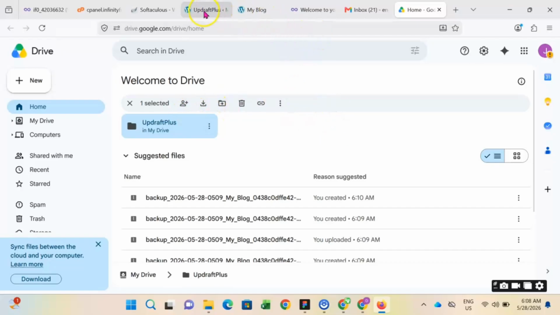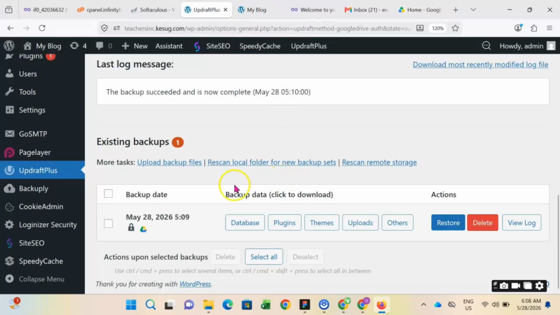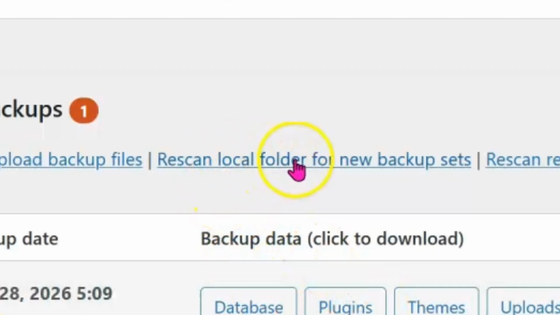Maybe you are building a website for a company. You can give them the backup just in case anything happens to the website. It's very important you have a backup for your WordPress website. You see, I said this is a rescan folder for new backup.